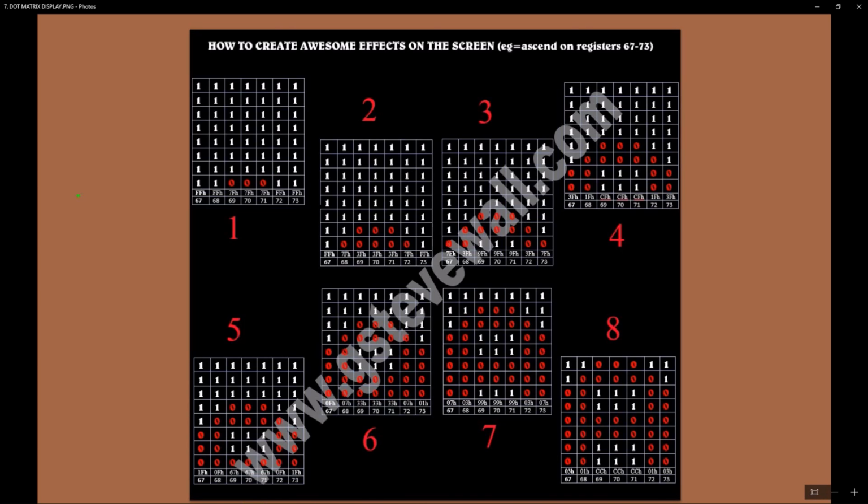I want my A to drop, or I want my A to ascend. That is what we're looking at in this course. Remember, ascend is what we're looking at. We want to ascend on registers A67 to 73. We are not going to use placeholder registers because all effects should be live on the screen. Then we call them, they appear. If you want an effect, it should be live on the screen. But if you want to create numerical or characters, you should use placeholders and keep them somewhere. But if you want to create effects, you create effects live on the screen.